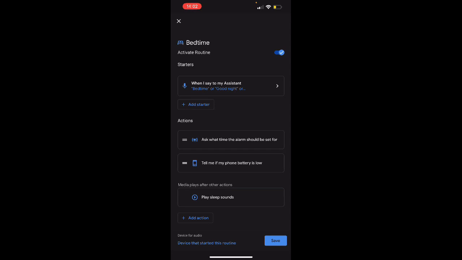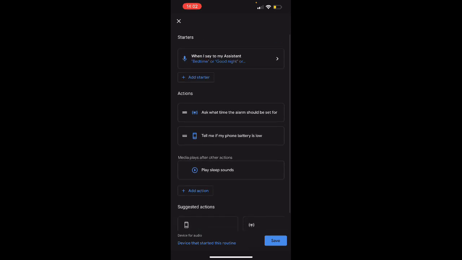You can edit the starters, which is what you would say to get the routine going, such as, "Hey Google, good night." And that would start your bedtime routine. In this routine, you have actions. So once you start the routine with the starter, your actions will then commence. These actions in this routine are to ask what time the alarm should be set for, and then tell me if my phone battery is low.